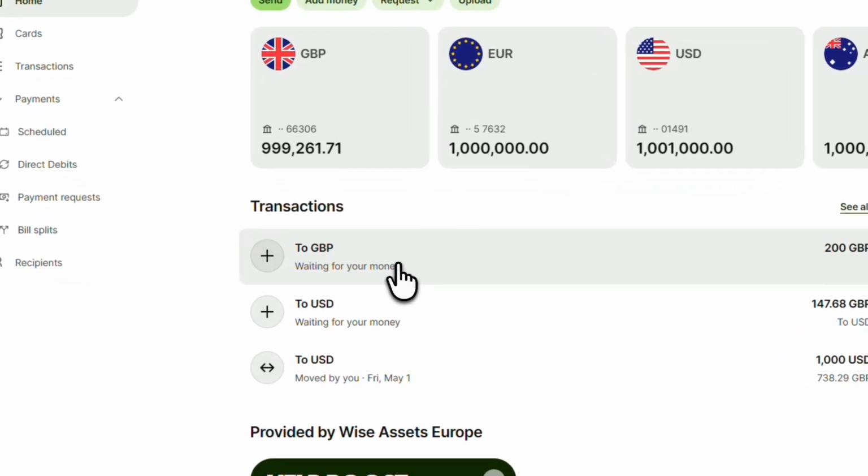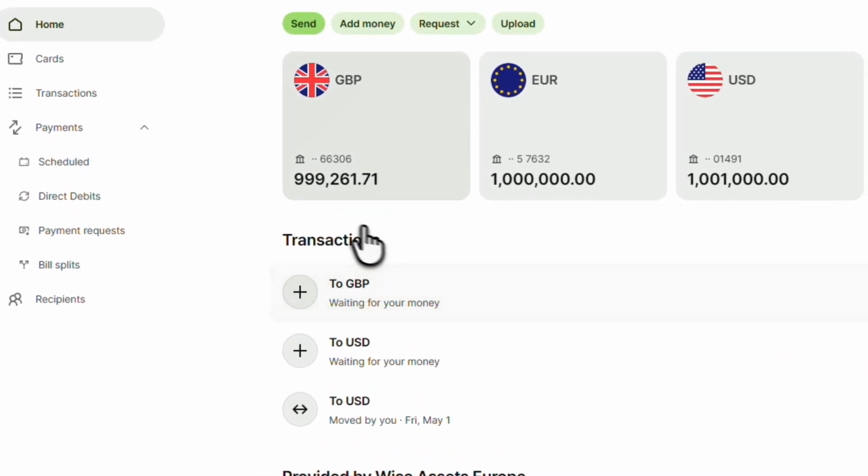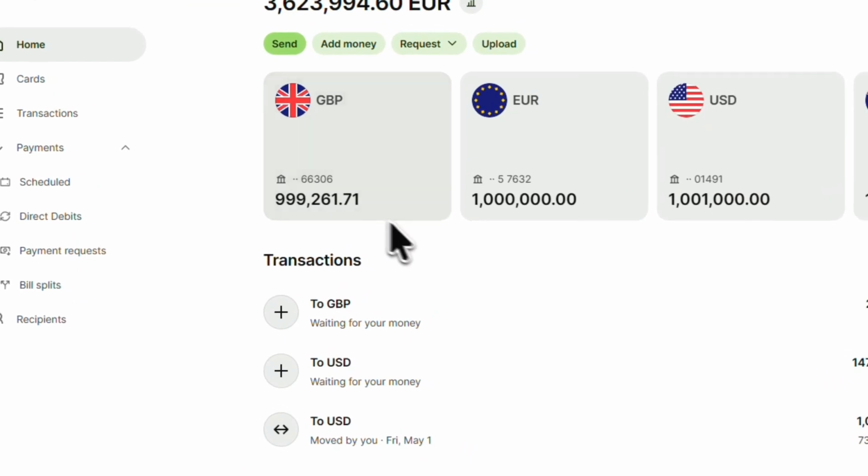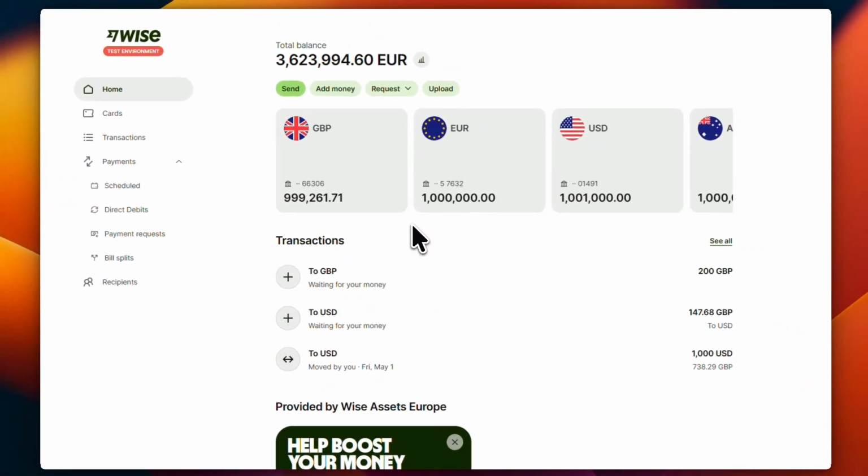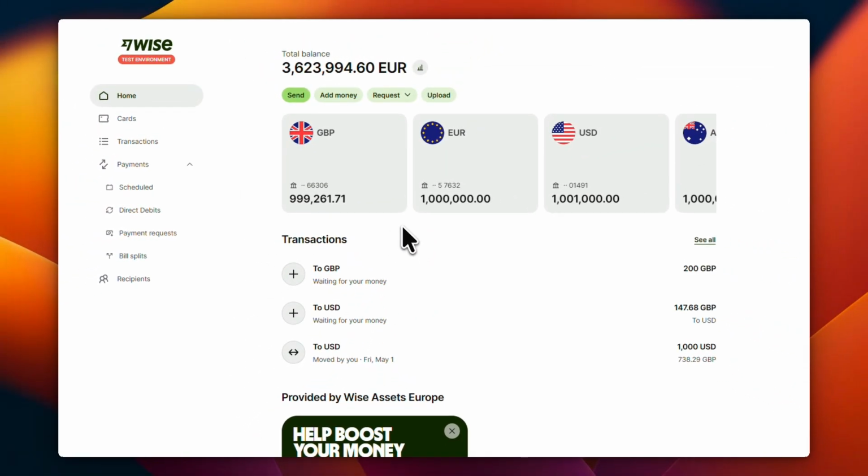In today's video, I'm going to teach you how to get a free virtual USD card from Wise. By the end, you'll know exactly where to click, what to expect on your first setup, and how to view and use your new card safely.